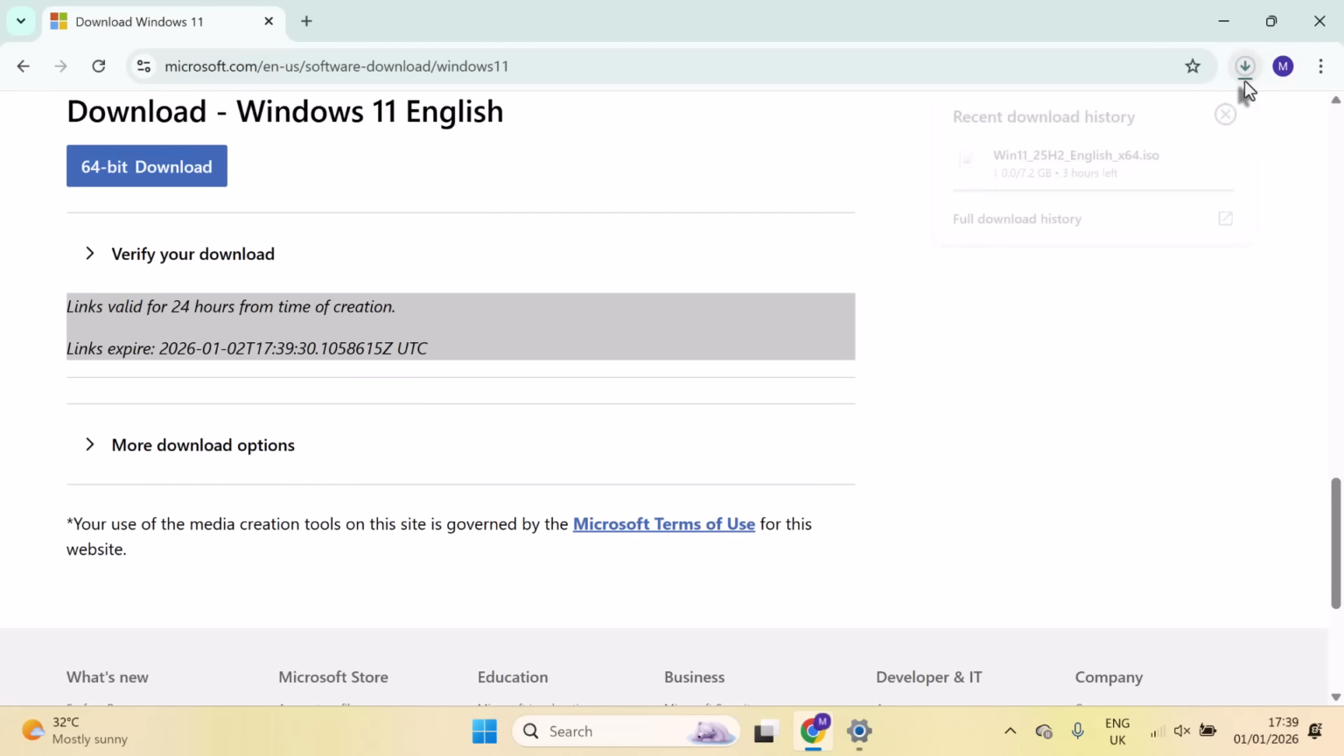Use the Installation Assistant if you are upgrading the same PC. Use the ISO file if you want to create a bootable USB drive or install Windows 11 on another computer. And that's how to download the latest version of Windows 11 the official way.